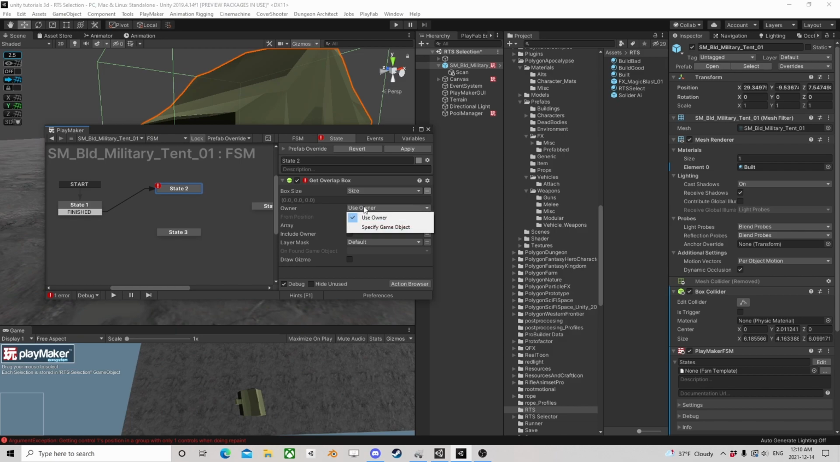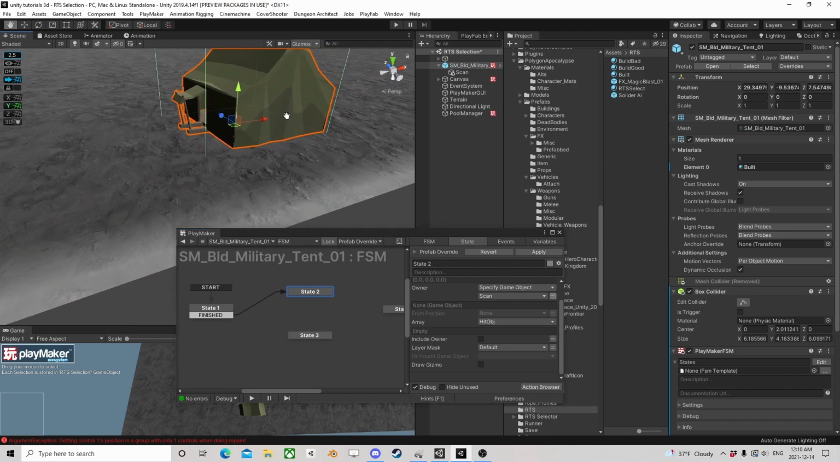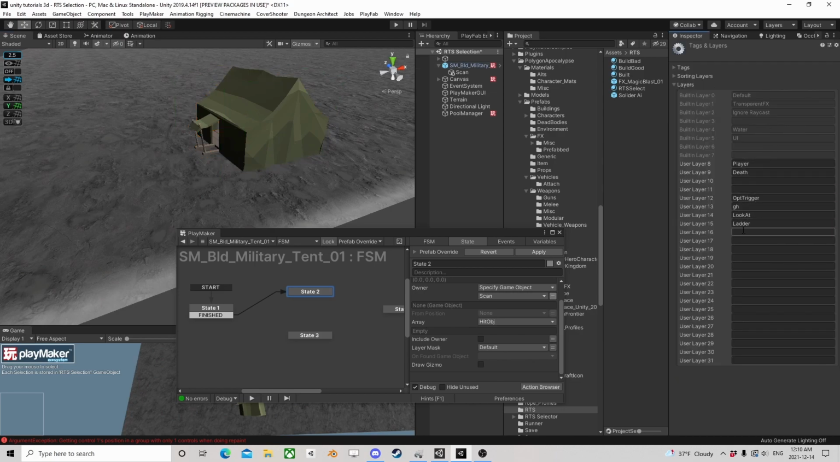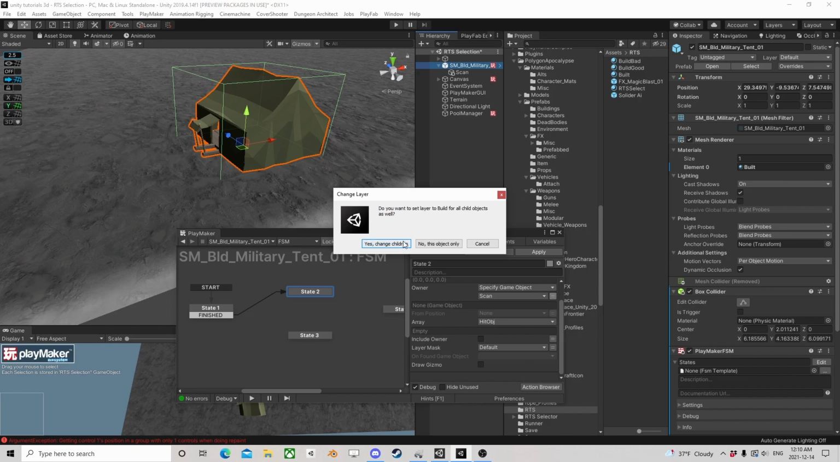We're going to use this from owner, and we're going to use the scan. We need an array, and we should use a layer mask. I'm not going to right now, but well, maybe I will. So let's default him. Let's add a layer. Let's use a layer and call it the build layer. And I'm going to default him to the build layer.